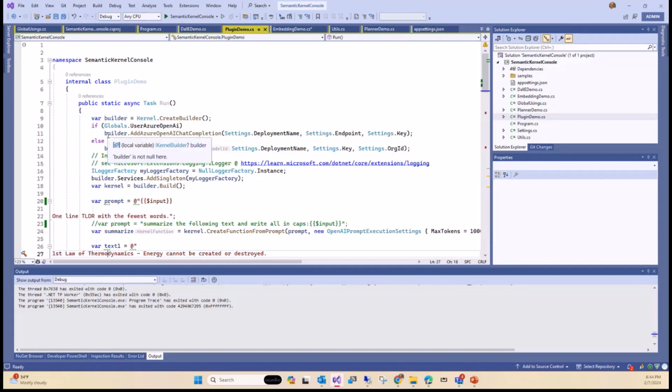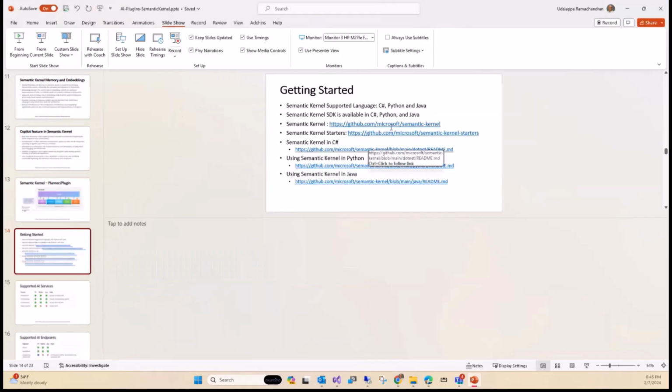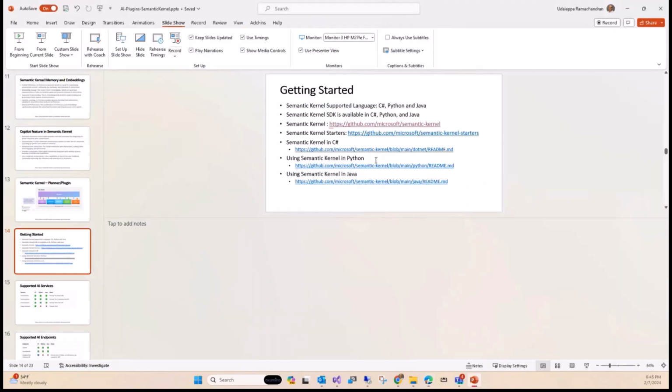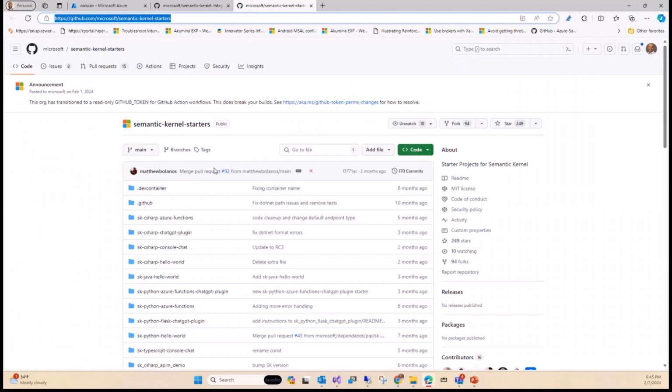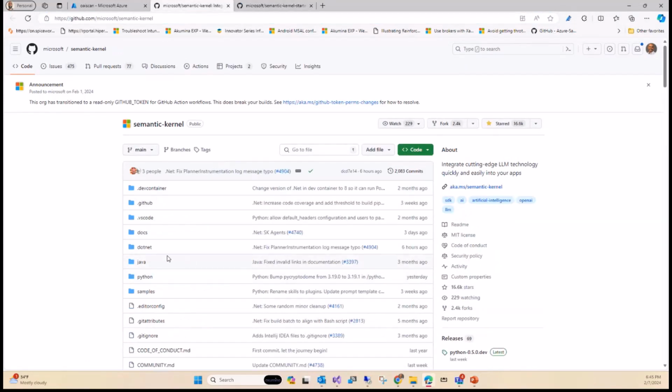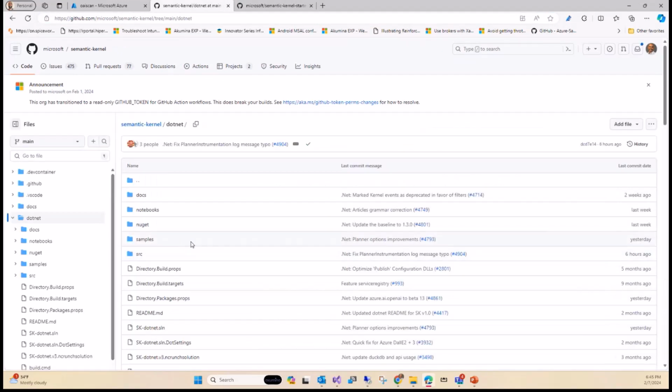So how to begin? We talked about a few links here, so let's go to the links and see what is in them. I'm going to drag it over here and go to this link. Here, we're going to run these samples, and everything that we're going to run is under .NET. I'm running the samples under .NET.